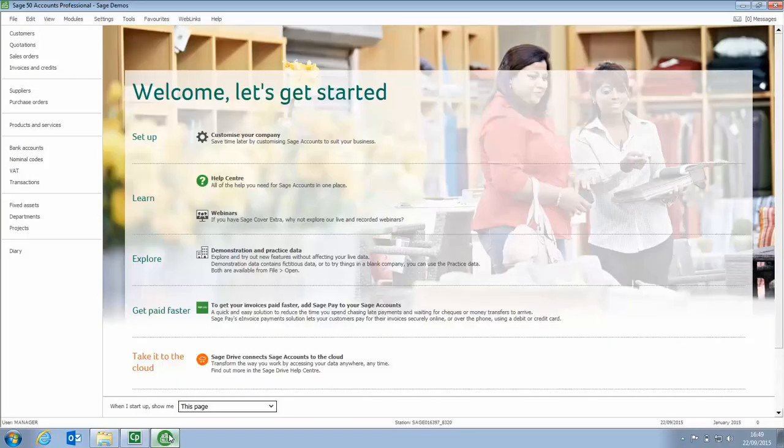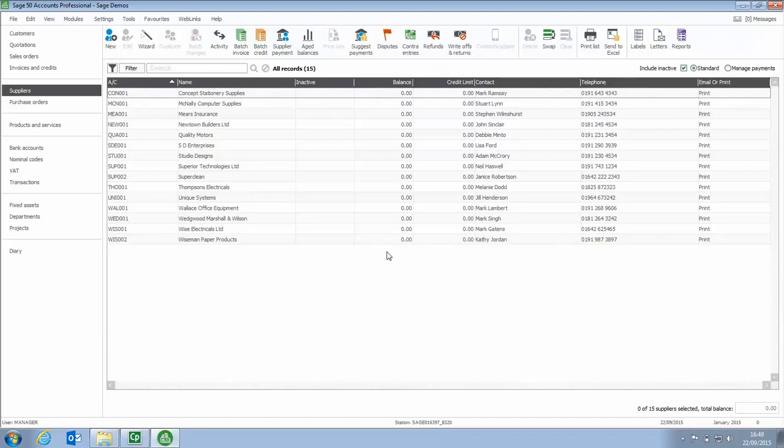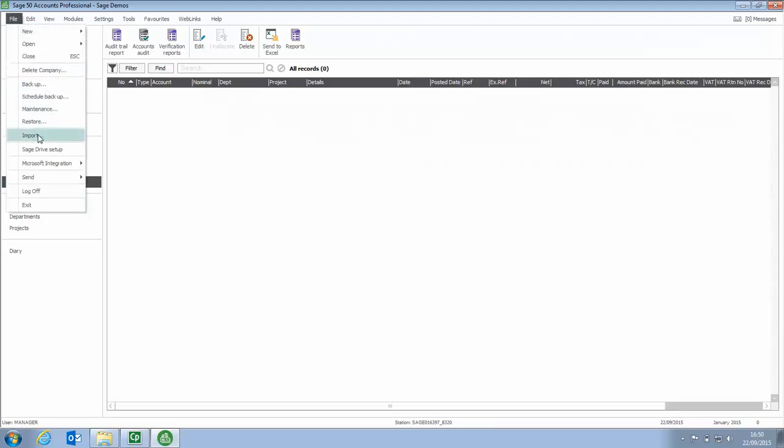We'll then go back to Sage Accounts, and let's just have a quick look around Sage Accounts. We've got some customers. They all have a zero balance though. I've got some suppliers set up, again all with zero balances, and if we just have a look at the transactions window, you'll see that there's nothing listed, and it confirms that on the status bar at the bottom there are no transactions. So really I've just got almost like an empty company with a few records set up at this stage. Now to begin importing, just go to File and then choose Import.